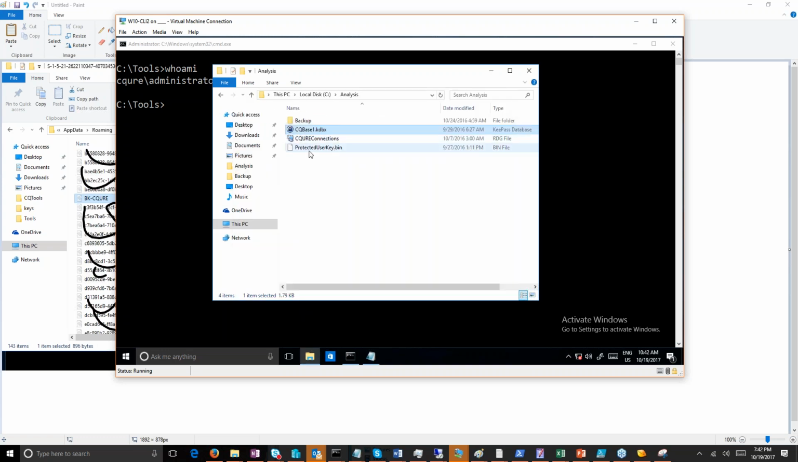Now, where do we get this protected user key bin? Because the protected user key bin is the file in the user's profile that is used to decrypt or encrypt the user's symmetric-encrypted database. If we go to Users, Freddy Krueger, AppData, Roaming, there is KeePass, and this is the place where we've got the protected user key bin. If you rely your KeePass on your credentials in Windows, you're going to have the same thing. So that's how it works.